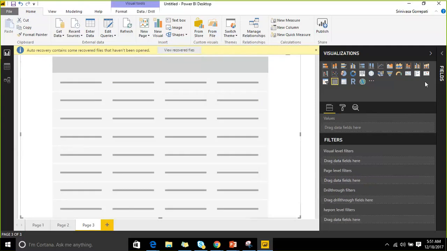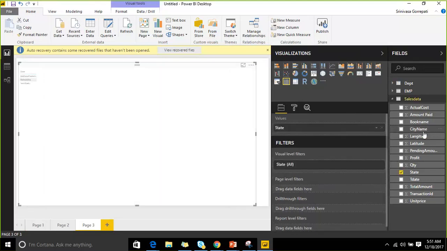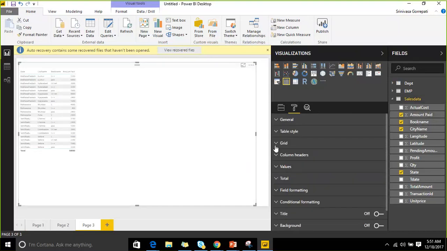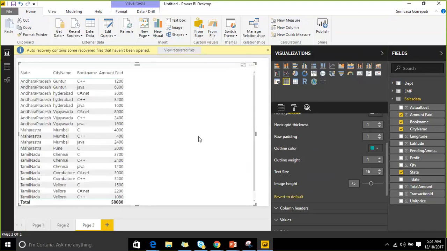So here state level, city level, book level, the amount paid, and grid. You can see this is the data. Now as I said, in a visualization, sometimes I want to see the status. These numbers will not give anything to me, or to the business users or the outside people, whether they are growing well or not.